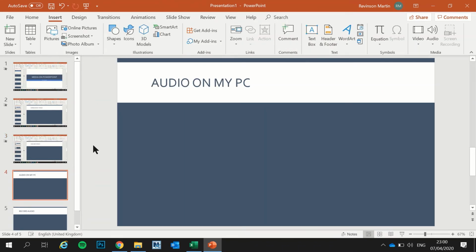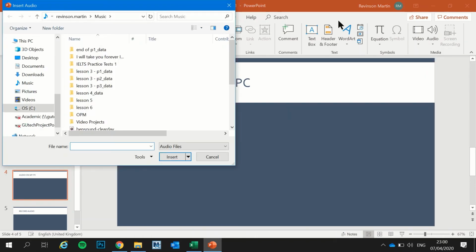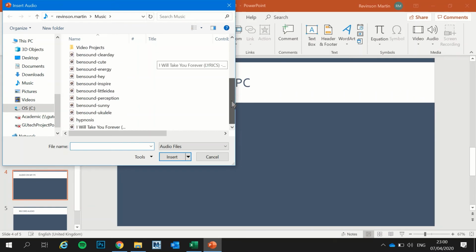Let us now move on to how to insert audio. You can add audio such as music, narration, or sound bites to your PowerPoint presentation. To record and hear any audio, your computer must be equipped with a sound card, microphone, and speakers. Let's start with audio on my PC. Under the Insert ribbon, click Audio and Audio on my PC. It is advisable for you to have an MP3 file.